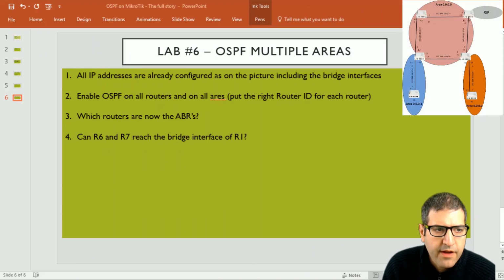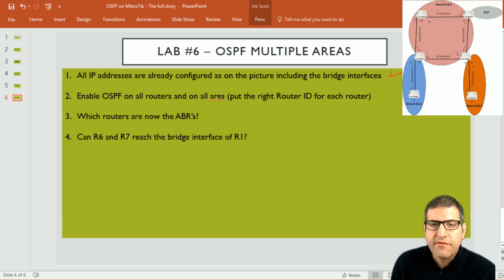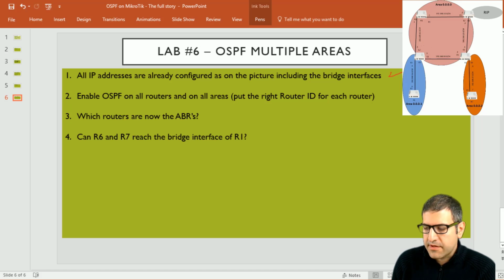Okay, so here we have the 4 points that we have to go through. Point number 1, all IP addresses are already configured as on the picture, including the bridge interfaces. That's something I have already done. I tried to ping from one router to another on the connected interfaces, and everything looks okay. Now point number 2, enable OSPF on all routers and on all areas. Put the right router ID on each of the routers.